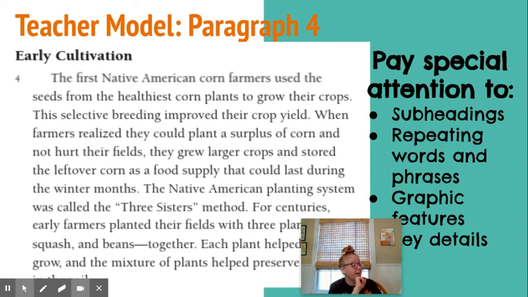It said that they would store the leftover corn as a food supply that would last. That would be a key detail. The Three Sisters method is a key detail. So I think that the main or central idea here is that Native American corn farmers, it took them some time to develop a way of successfully growing corn as a crop that they would have a lot of, right? They didn't just do it overnight. It took them some time and some trial and error to do that.